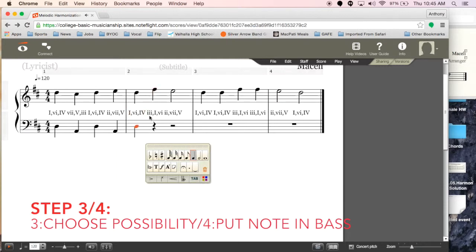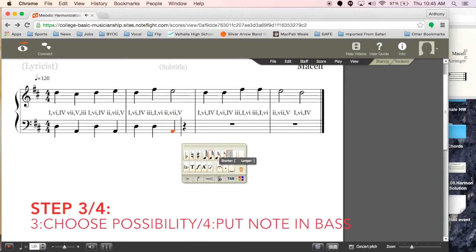The next one, 3, 1, and 6, those are my choices, but I can only use 1, therefore D. If you look here, we have 2, 7, and 5, but the only thing I can use for this exercise is 5, which is A, because that's the key we're in. And now I need to change that to a half note. There it is. And we're going to keep going.